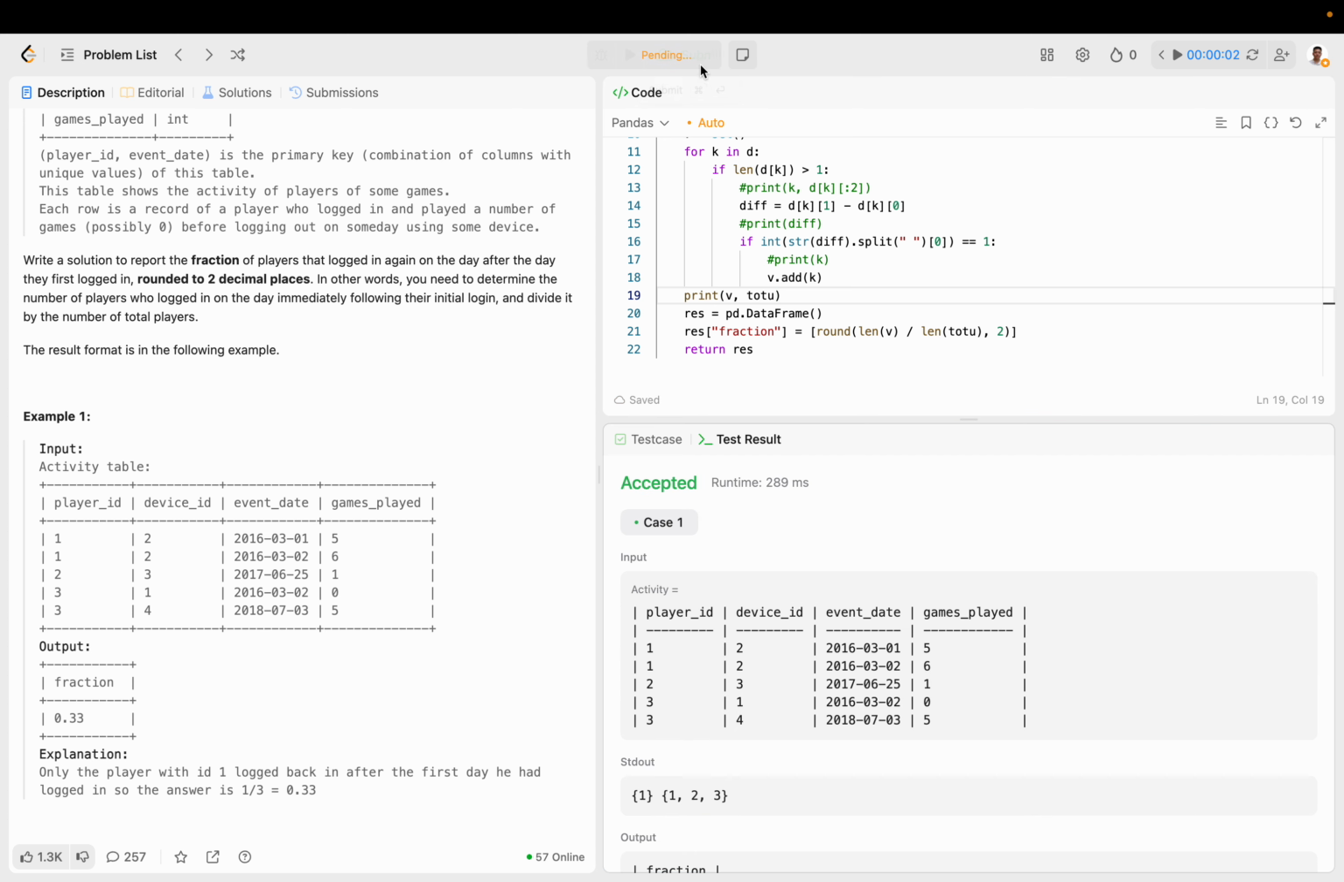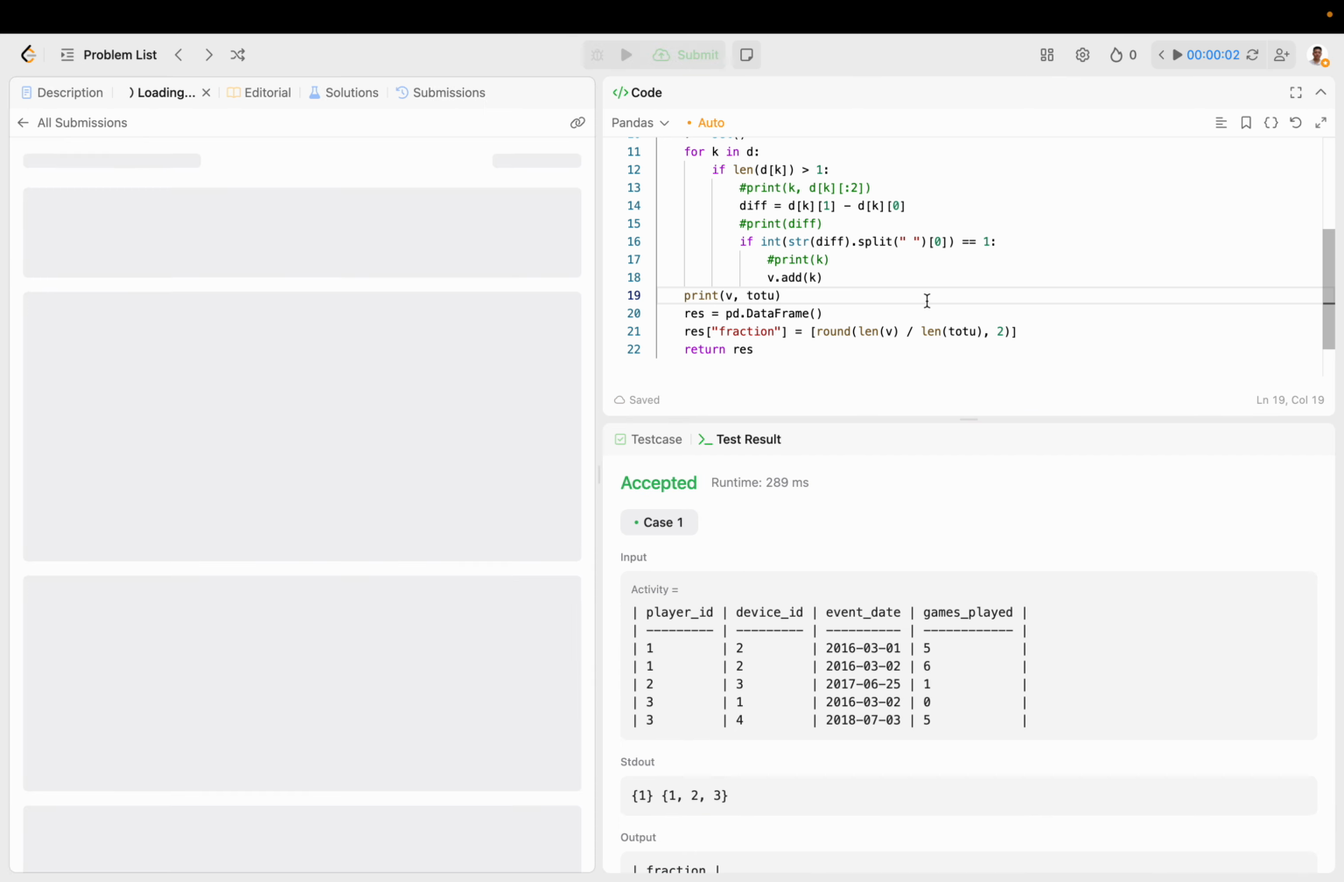Okay, submit it. And there you go, passes all test cases. Again, I'm really proud that I was able to come up with my own solution to this question without any assistance and solve it on my own.